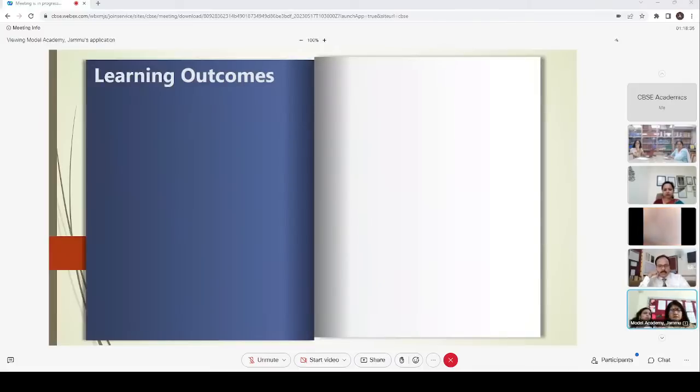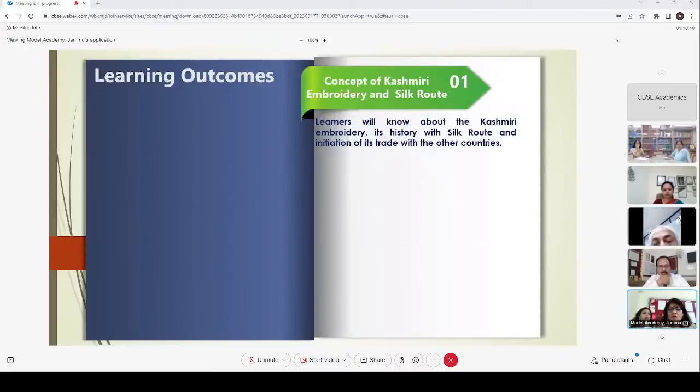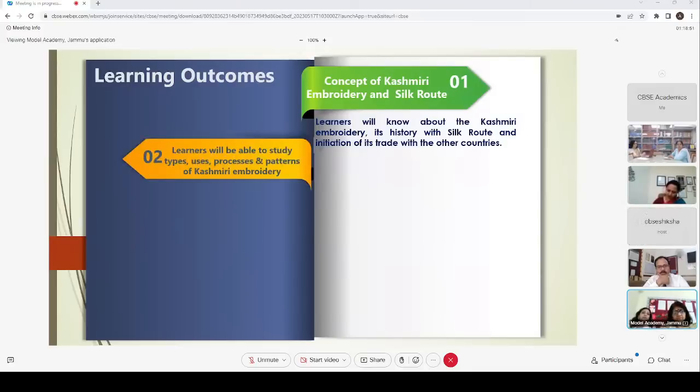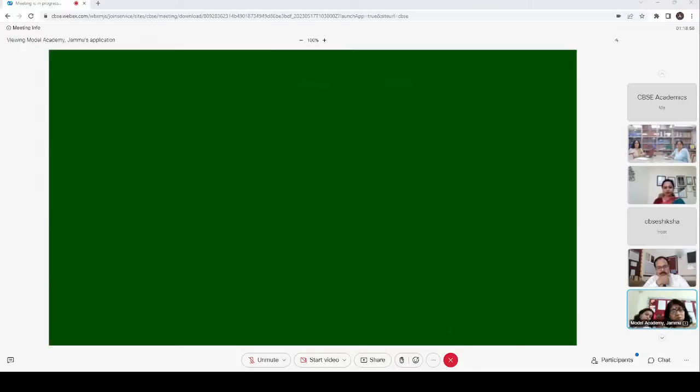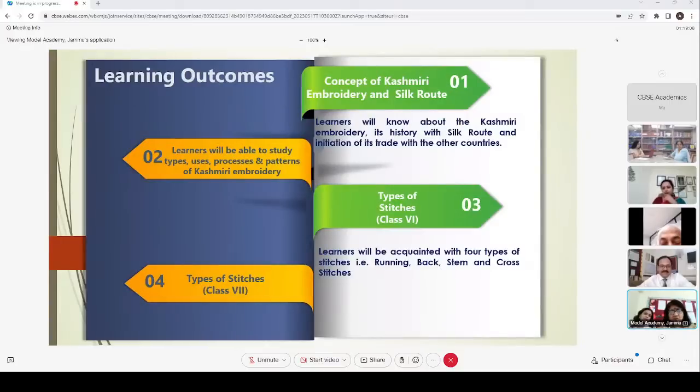We have the learning outcomes. What are we learning out of it? The concept of Kashmiri embroidery in silk route. The learners will know about the Kashmiri embroidery, its history with silk route, and initiation of its trade with other countries. Learners will be able to study types, uses, processes, and patterns of Kashmiri embroidery. And at class 6, learners will be acquainted with 4 types of stitches, that is running, back, stem, and cross stitches.